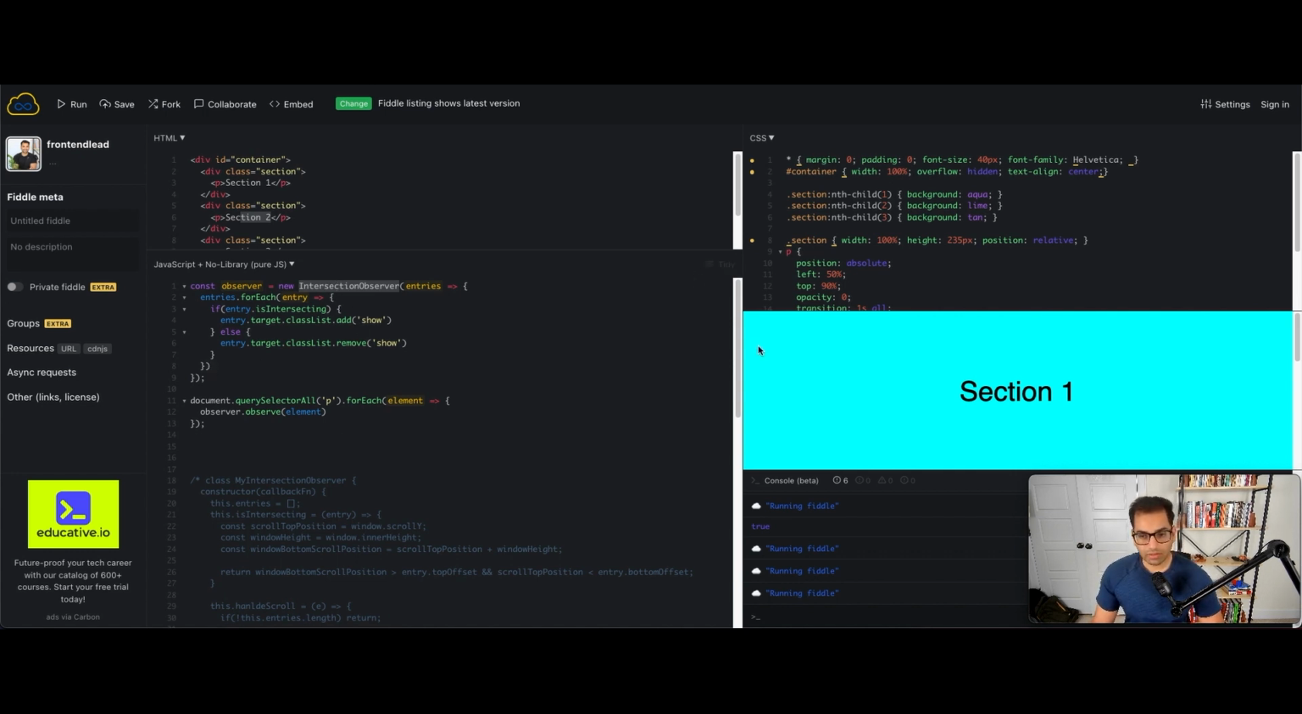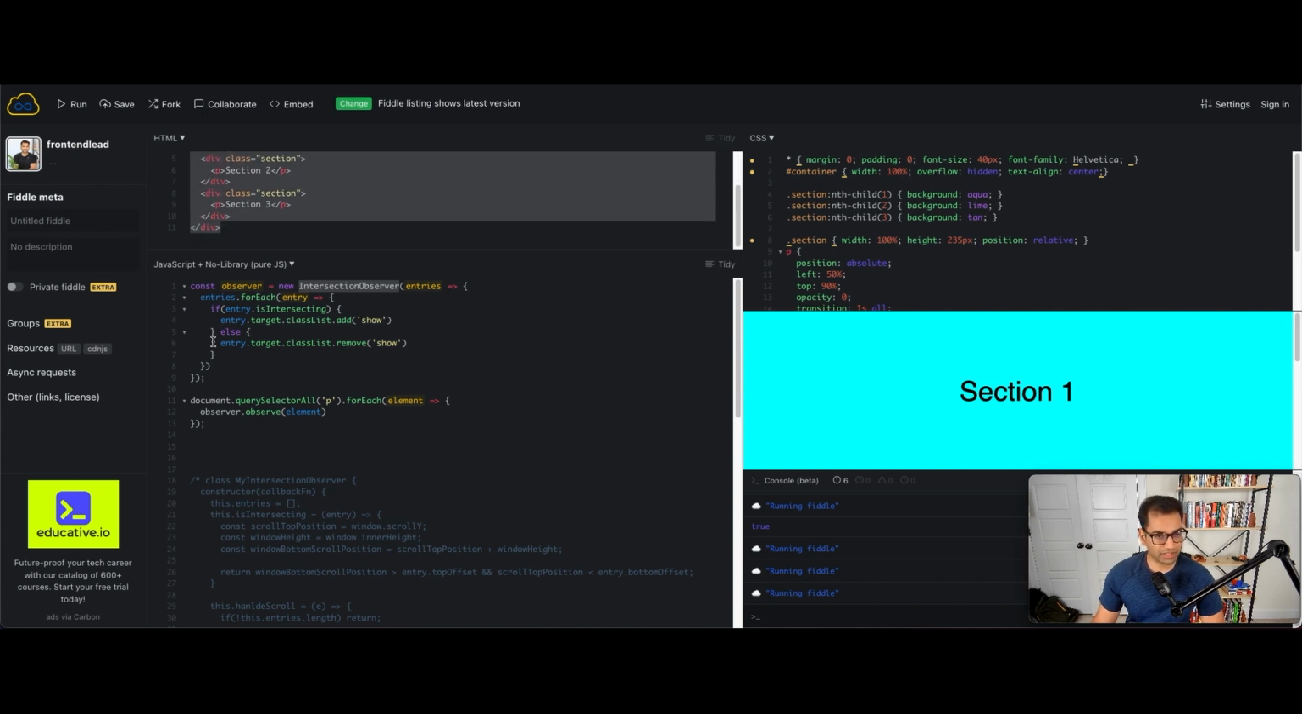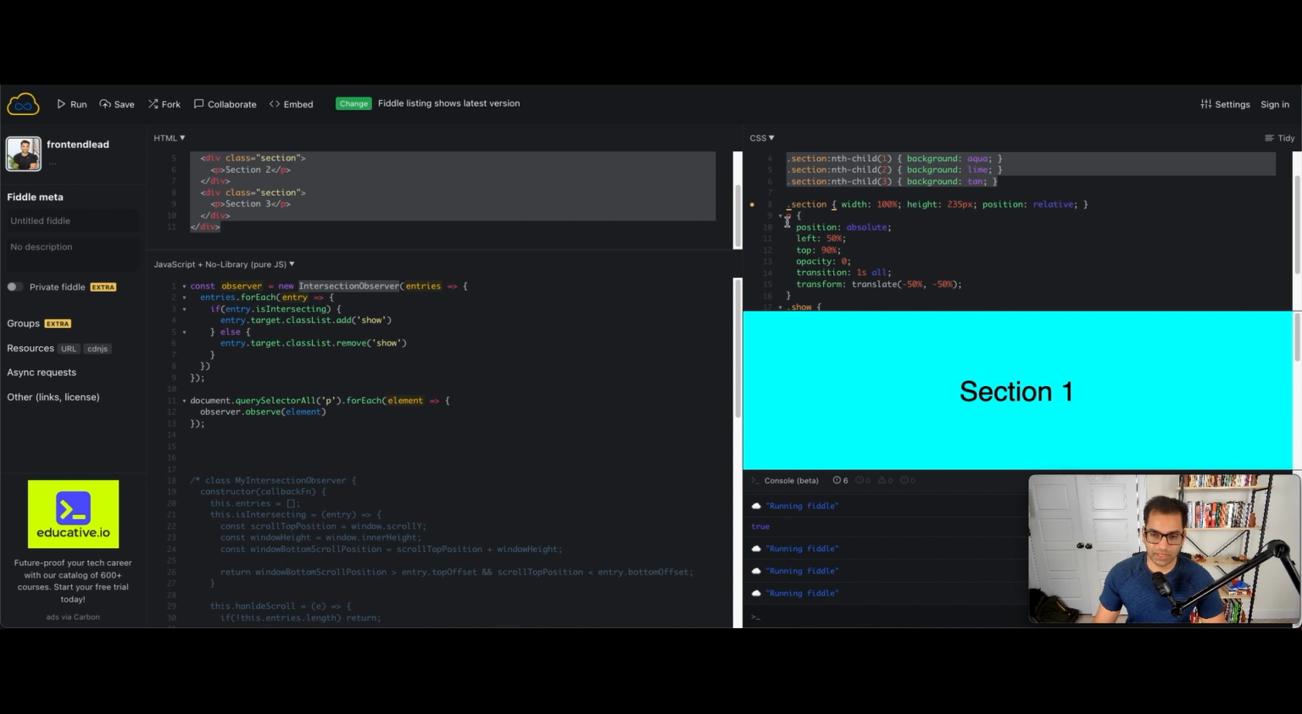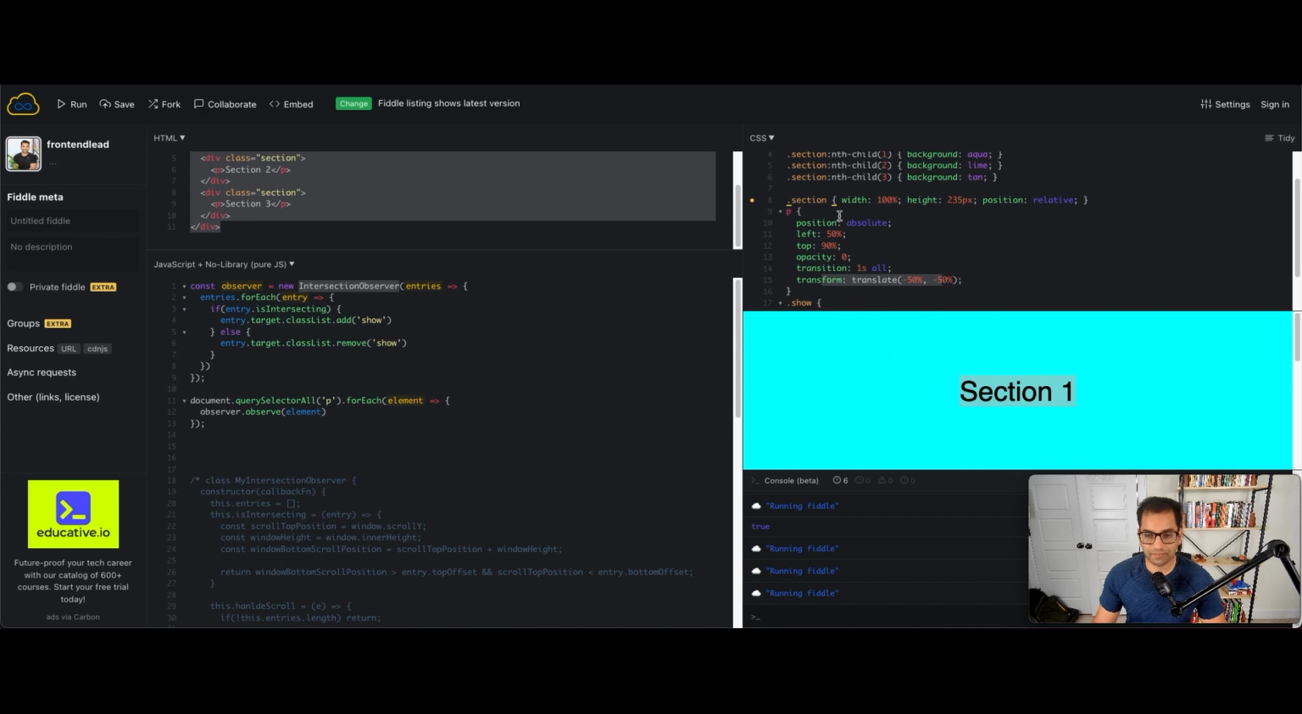So how it works is, first and foremost, let's look at the HTML. We have a container with three sections, pretty straightforward. And then in my CSS, I've given each section a particular height of 235 pixels with a position relative. And each section has its own background color. And then the P tags that are inside each section are positioned absolutely, and then positioned fixed horizontally and vertically, so it's in the center of the screen, using transform translate minus 50%. And then I also set the opacity to 0 by default.